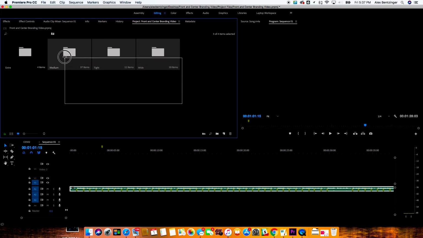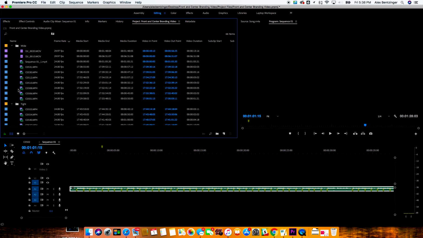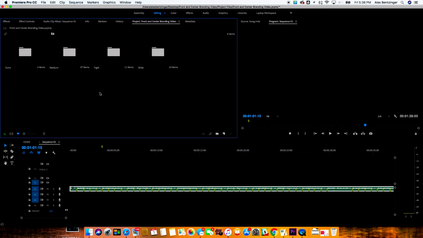Sweet, now that our markers are in place, we're gonna drag our footage in. Now in Adobe Premiere, I organize my different shots into 3 different categories: wide, medium, and tight. Oh, I don't know if this helps, but who cares? Wide.